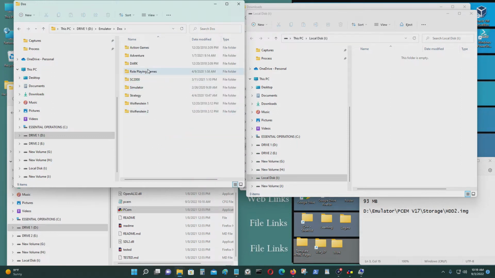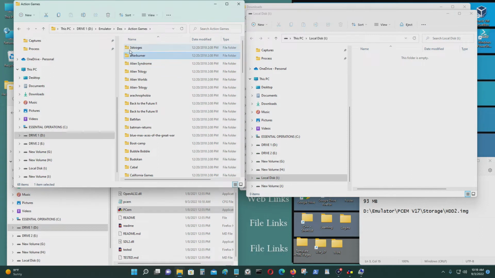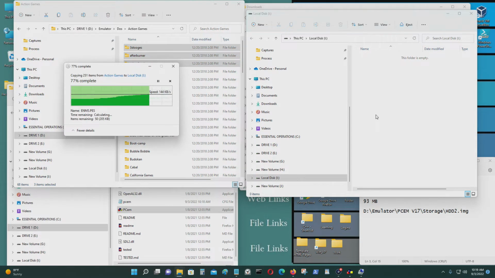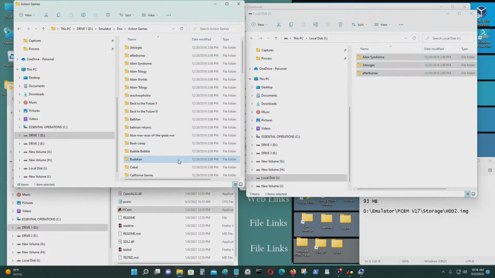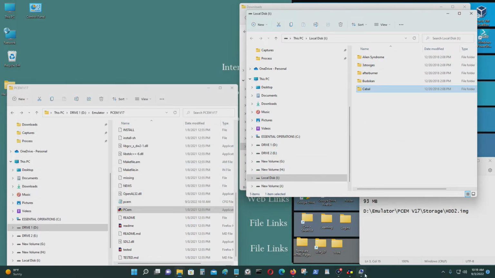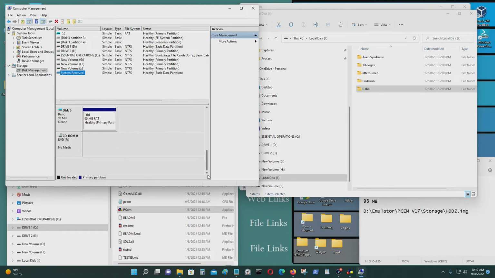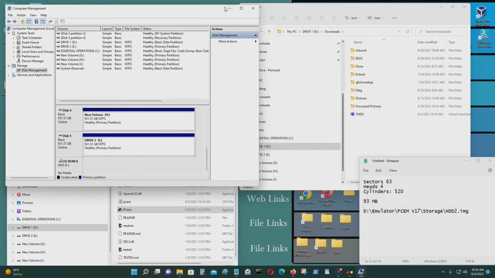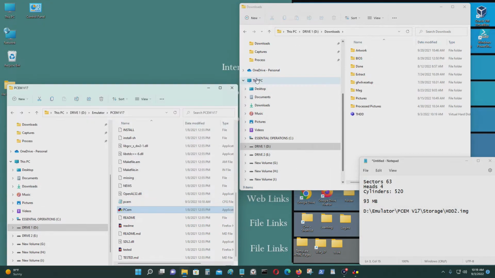Some DOS games. Okay. Now I'm going to detach this drive. So I don't want to use this anymore. Go here. Detach VHD. I'm going to close this.